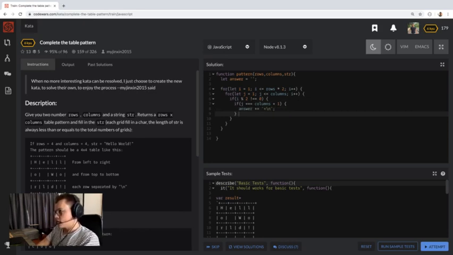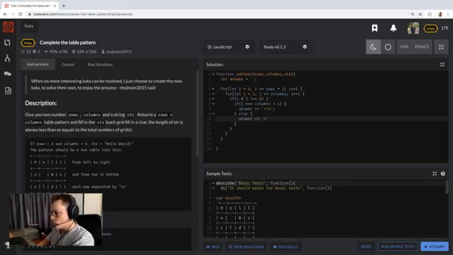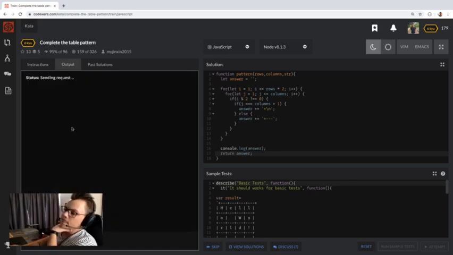right? And then else, answer plus equals the normal pattern. So this thing plus and then 1, 2, 3. Right? So that should draw those lines. Let's console.log that. We have to console.log answer and then return answer. Samples.